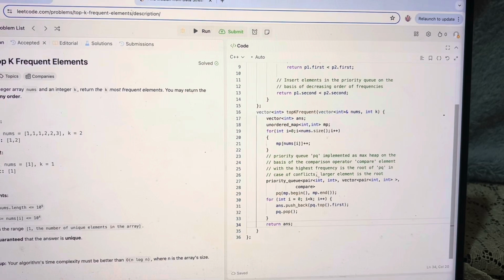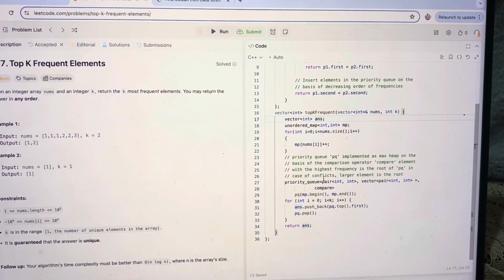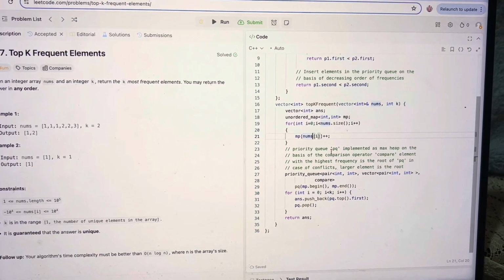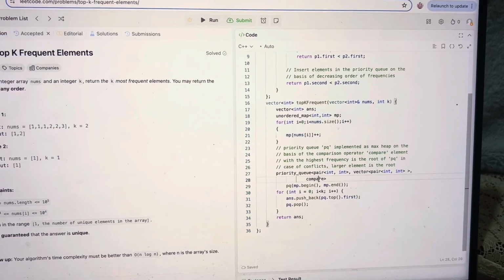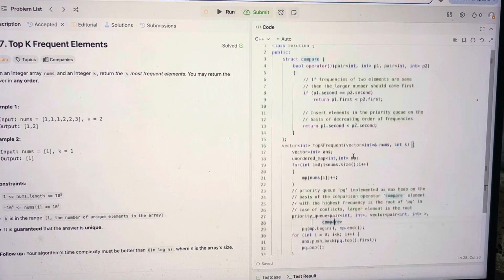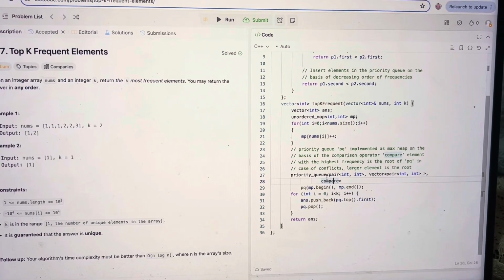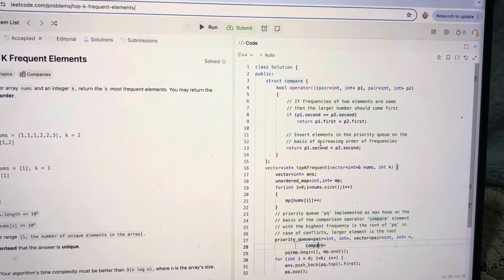So we have this map and answer vector, and we have this priority queue. We insert all the elements into the map. We have the frequency of the elements in the map now, and then we have this compare function which we have not coded, and we'll discuss now here. And we insert the map into the priority queue, and the priority queue's priority is the frequency.